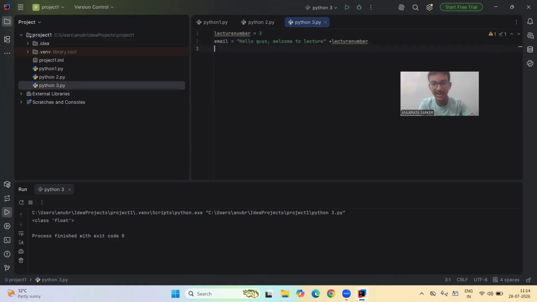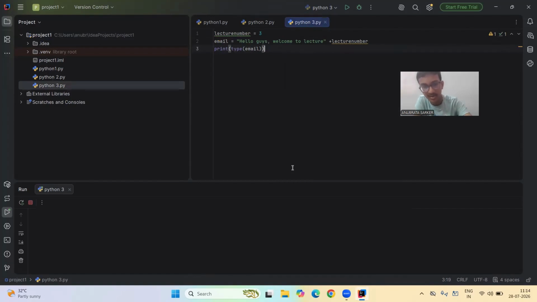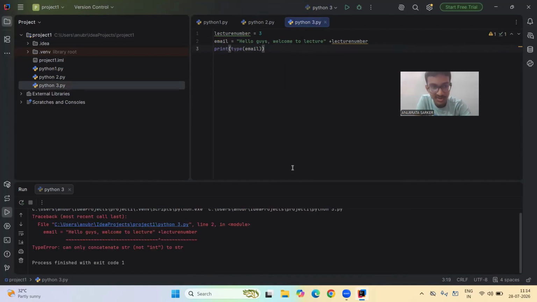Now, when I print the type of this variable, you will see what happens. So what do you think? What will be the type? Will it be string, integer, or something else? As it turns out, option C is the correct answer. It is something else. This shows an error because we cannot concatenate a string and an integer. It's clearly a type error because the two variables are of different data types.